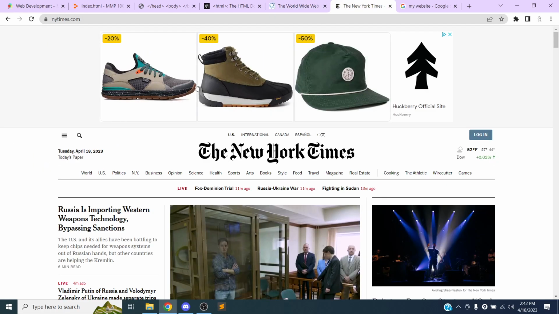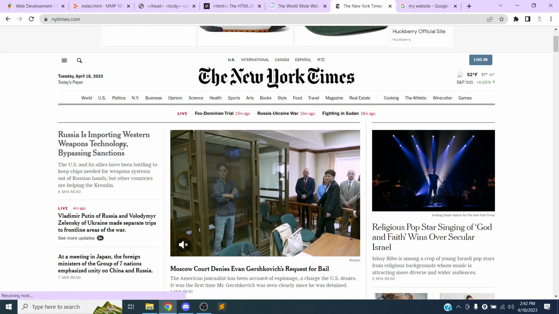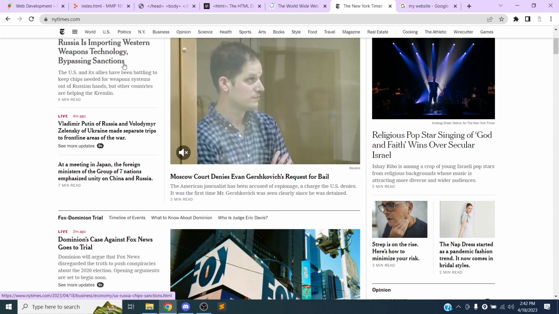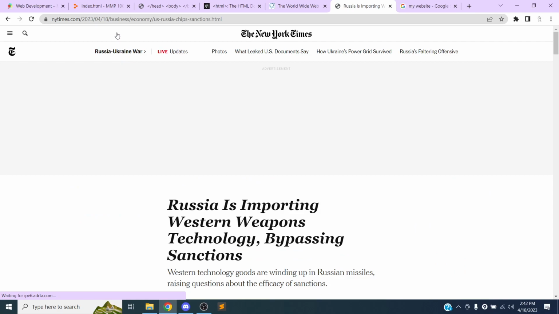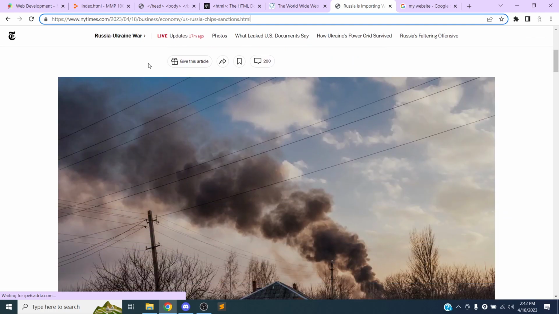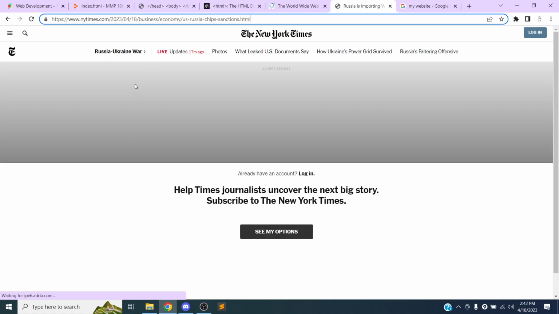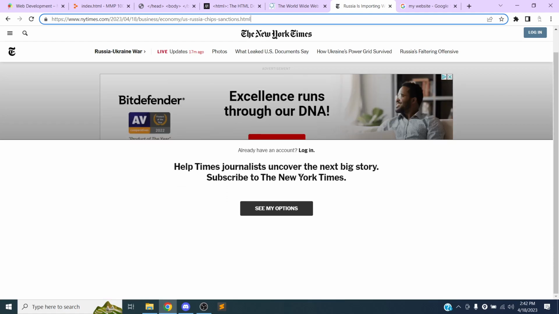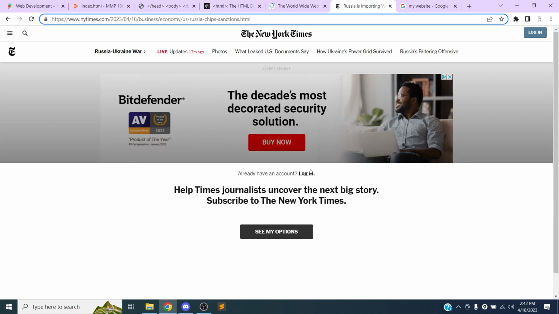If we go back to the New York Times, all of these titles are actually links. So, that's something that you guys are used to. You just click on something and it takes us to a new page. Notice that the page up here is changed. Notice that there's a .html at the end. That's an HTML page. And even within this article, the New York Times obviously is a much more robust website.